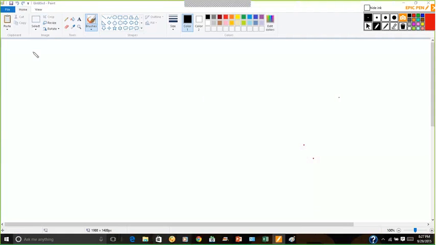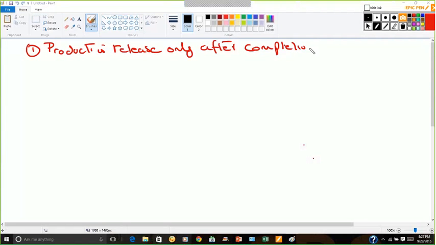The main disadvantage of the waterfall model is that the product is released only after completion. That is, the complete product is built and then the release is done.